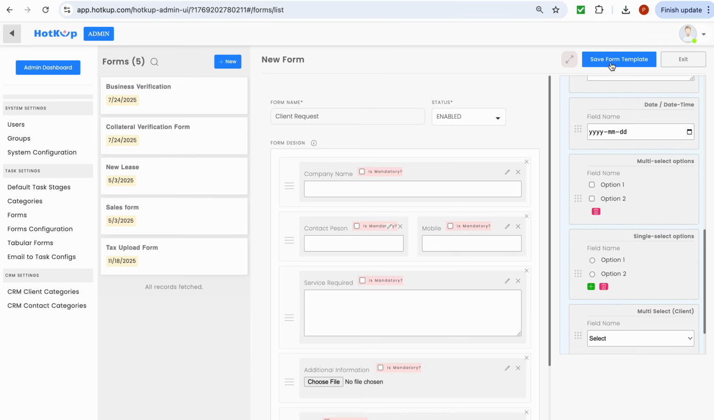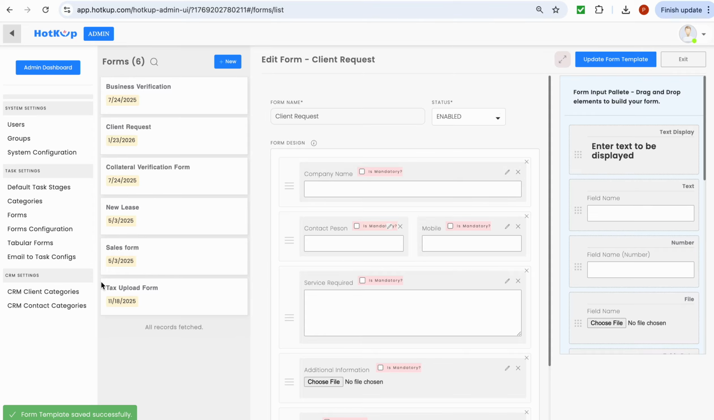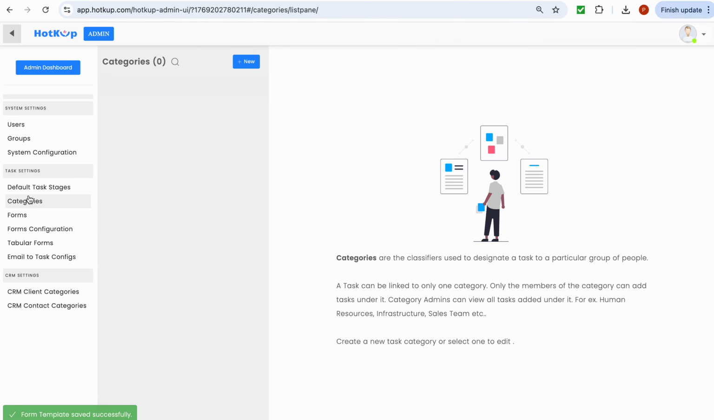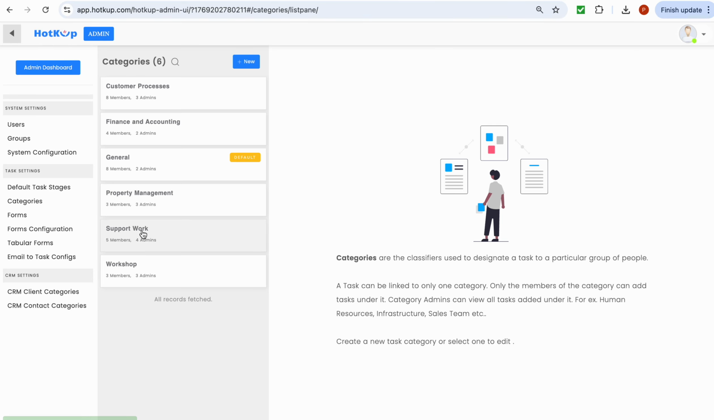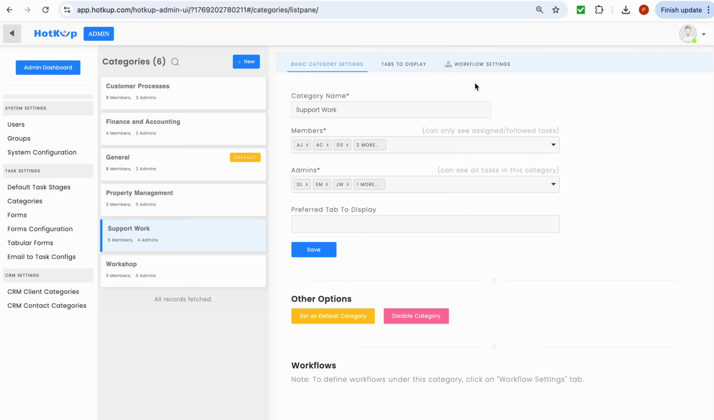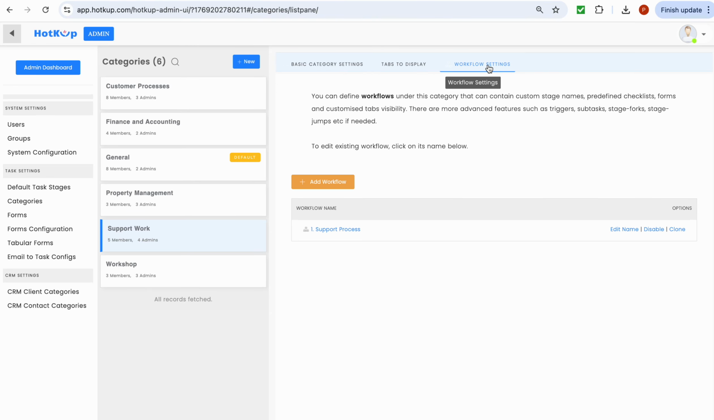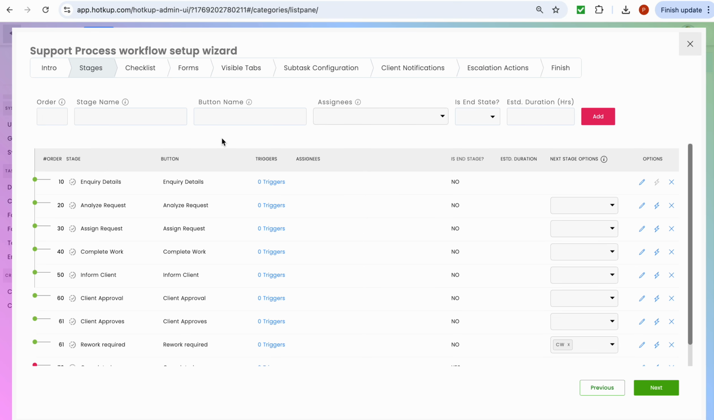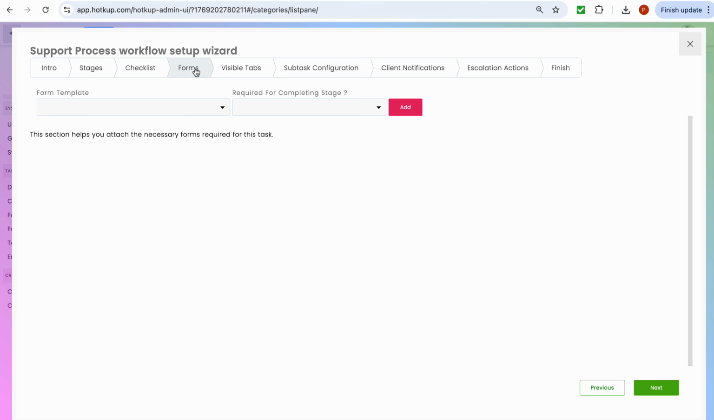I click here and say save form template. The form has been saved. You can create as many forms as you want, and I click on category. I go back to the support work, the category that we created. I click on workflow settings. I go to the support process, and now I link the form that we just created.